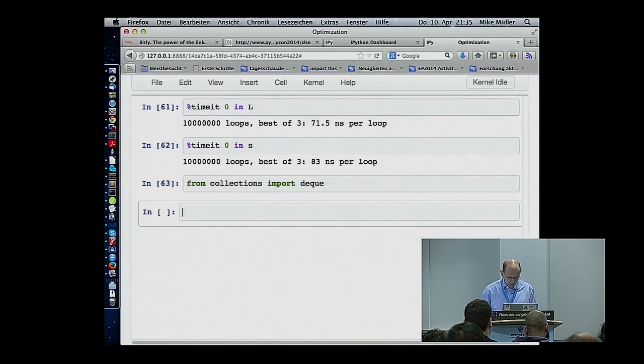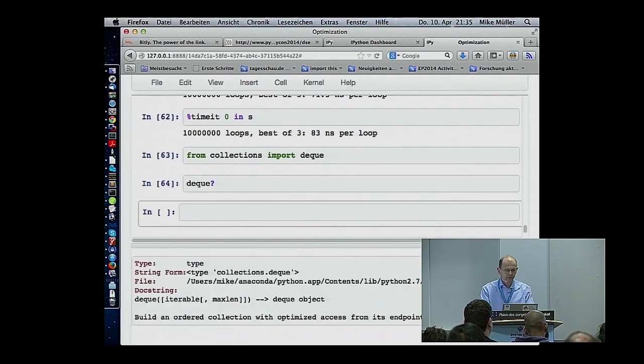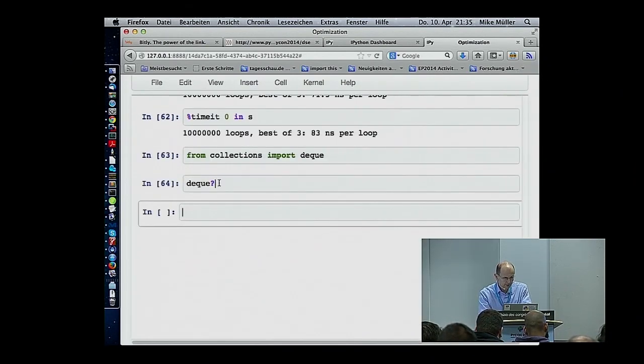If you're in IPython and you don't know what it is, you just say question mark and then it gives you some help. Build an ordered collection with optimized access from its endpoints. So as I showed you, a list is optimized to be accessed from the end, but not from the beginning. So if you keep saying insert zero to a list, this is pretty inefficient, because it has to reorder the whole list all the time. But the deque is different here.